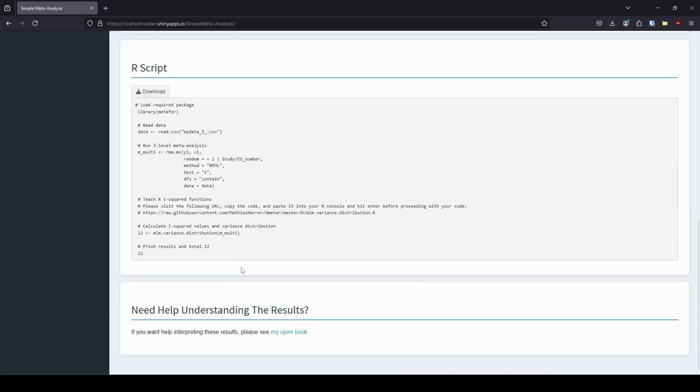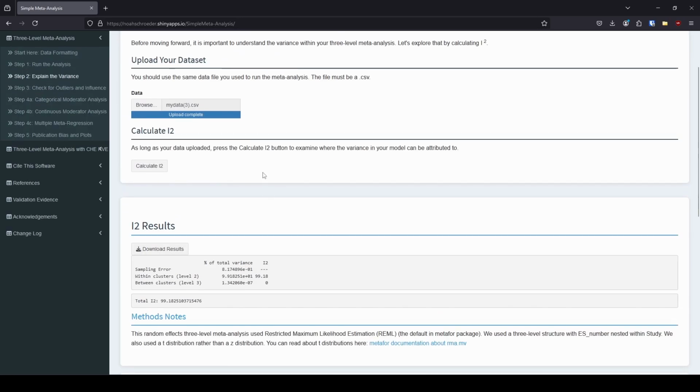And I'll also just point out that we do have our R script here if you need to replicate your analysis. And I always recommend that you report your R script when you write up the actual publication on the paper so other people can replicate your work.